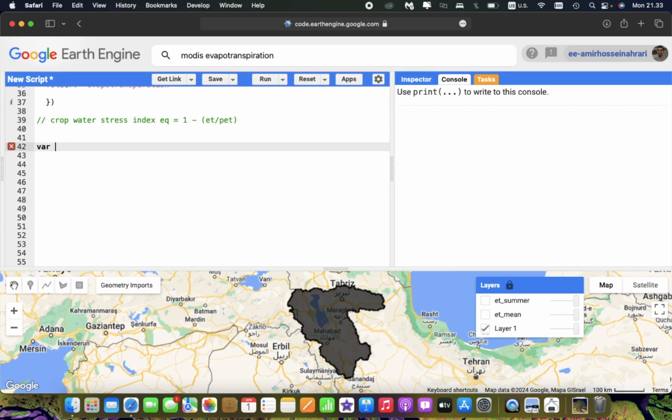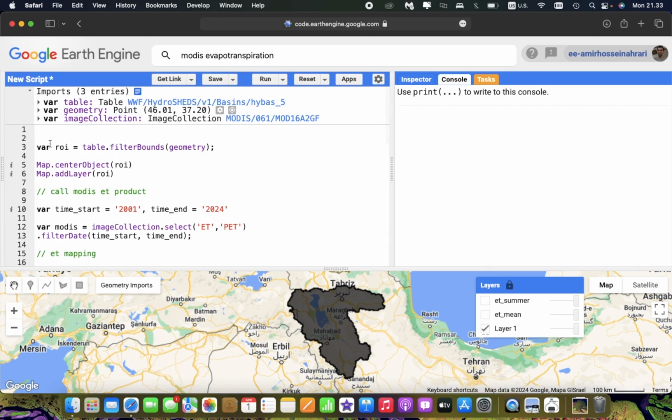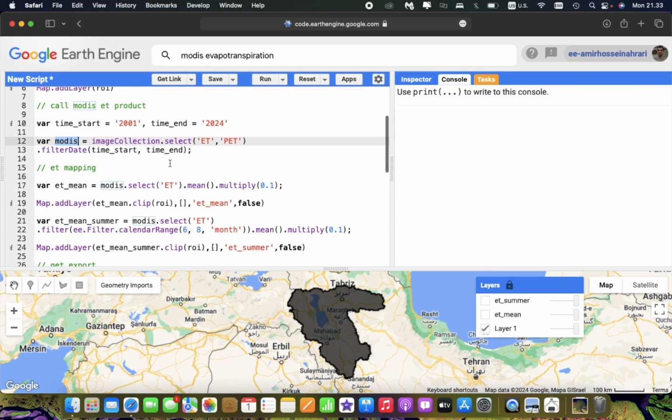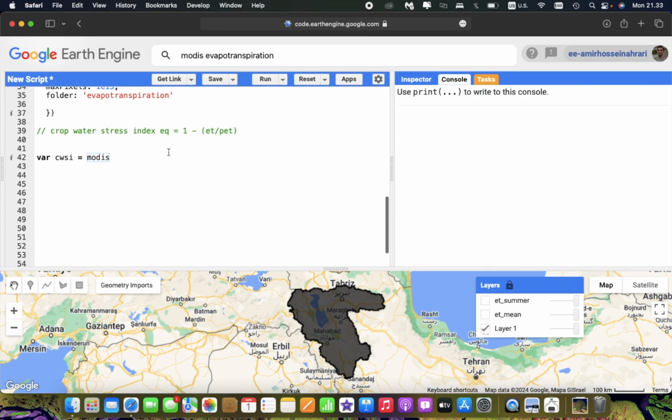So now I want to make a new variable with the name CWSI, equal to getting all MODIS data. As you can see, previously we called MODIS data under the MODIS collection, which includes ET and potential ET for 2001 to 2024. Now I get all MODIS data for this period, and then through .map, make a new function, where each input image is considered an IMG, and now we can calculate the equation for each available image.